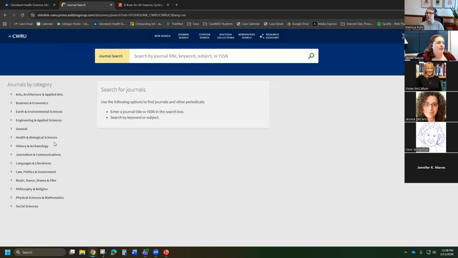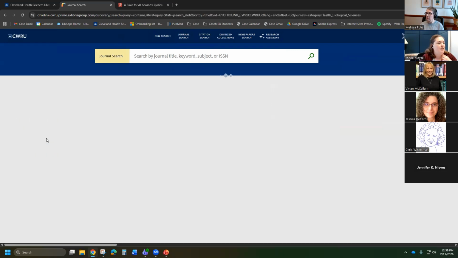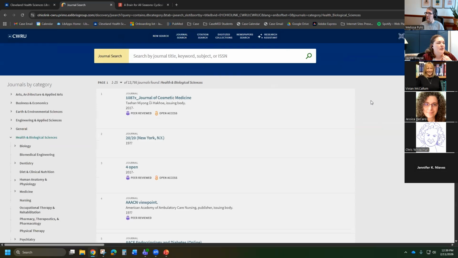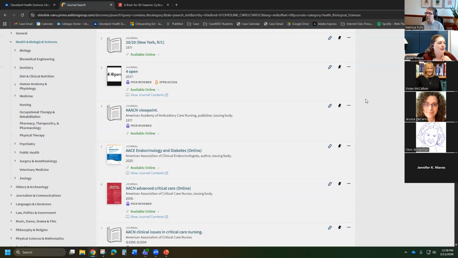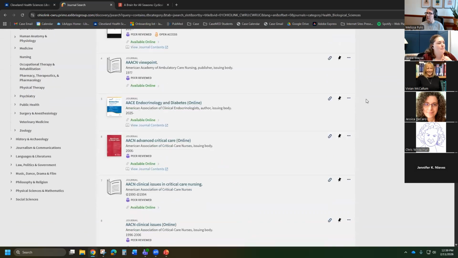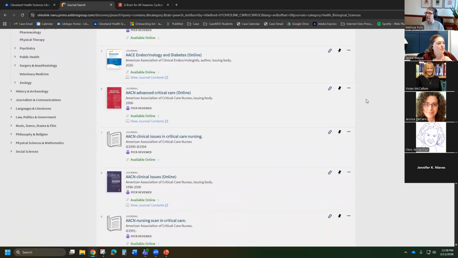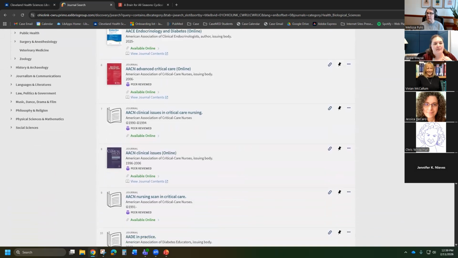For health sciences, you can click over on the left-hand side on health and biological sciences, and it will produce a list of health and biological sciences journal titles. So that's that there.